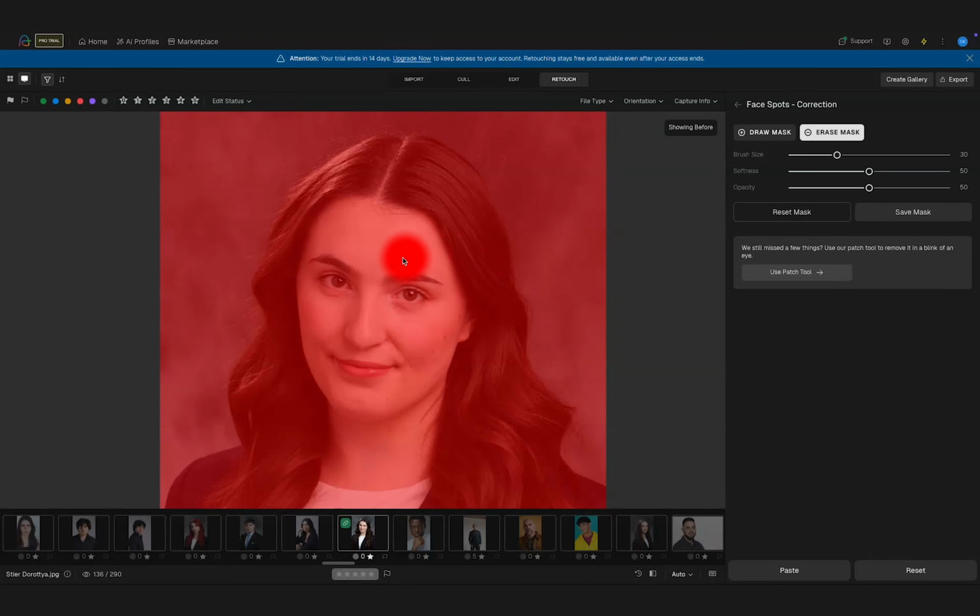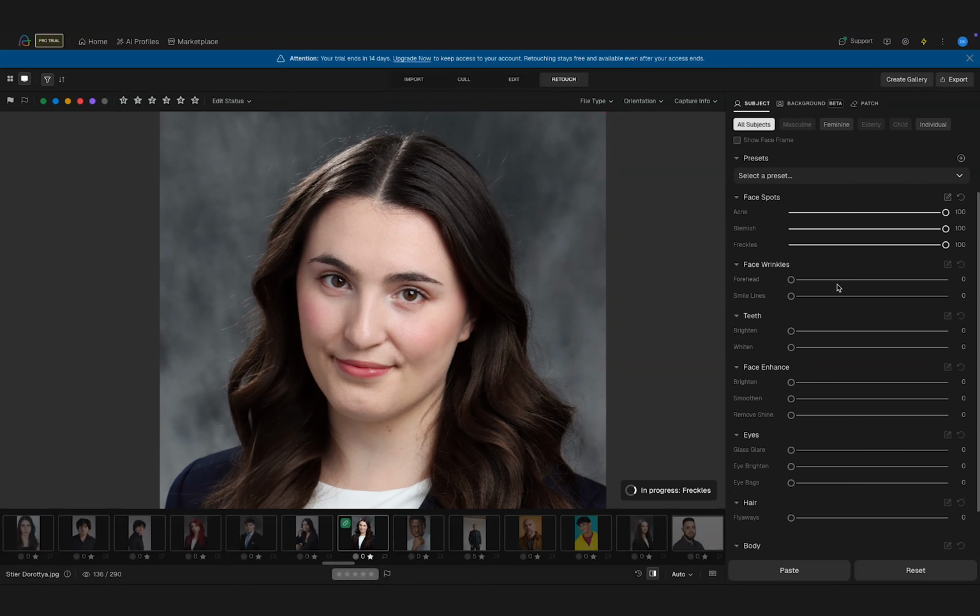Sometimes the AI is a little too helpful. Maybe it removed a birthmark or a freckle you actually love, and that's where the Correct Changes tool comes in. Click the Correct Changes icon and brush over the area you want to undo, and the original photo comes right back, just in that spot. It's perfect when you want fine-tuned control without undoing your entire edit.